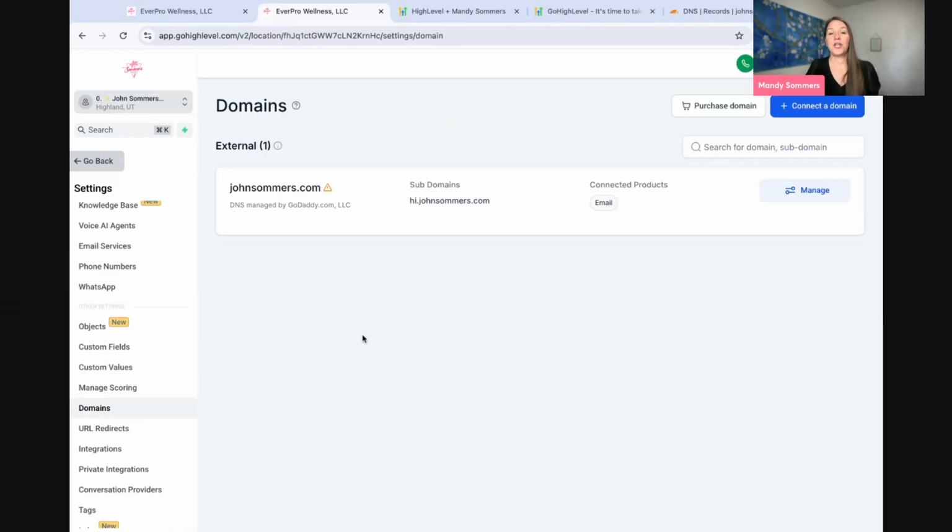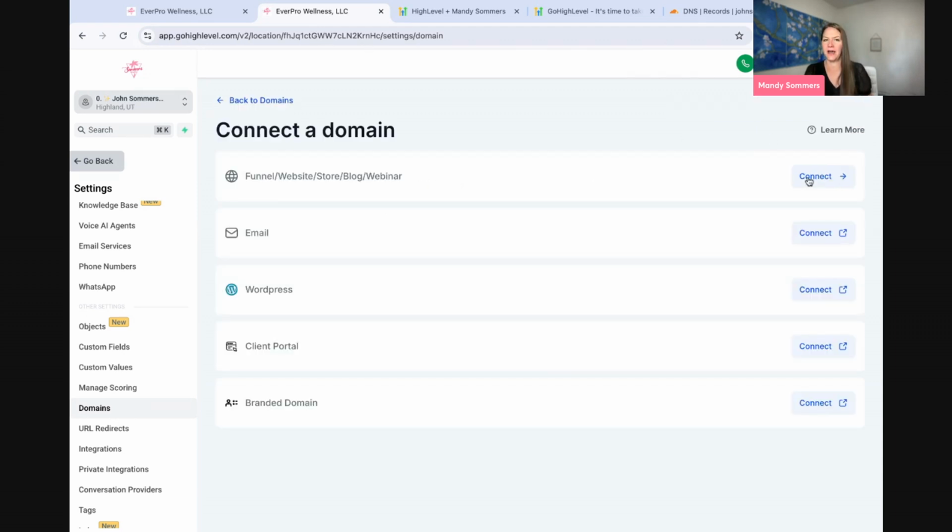Now, the next thing that we want to do to get your HighLevel account all set up is to make sure that you're coming down into the domains and adding a domain. Now, the domain that's added here is actually my sub account domain. So we're going to click connect an account, and I'm going to connect it to a website, funnel, or webinar. If you have nothing built out, that's okay. Still put your domain in, and I'm going to show you what to do here.